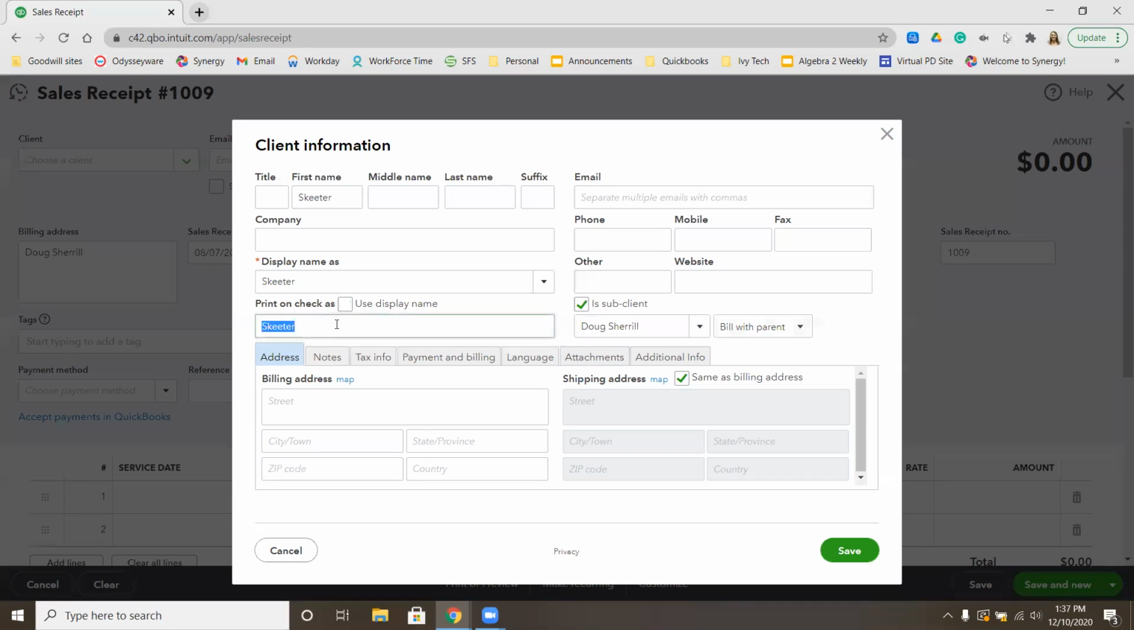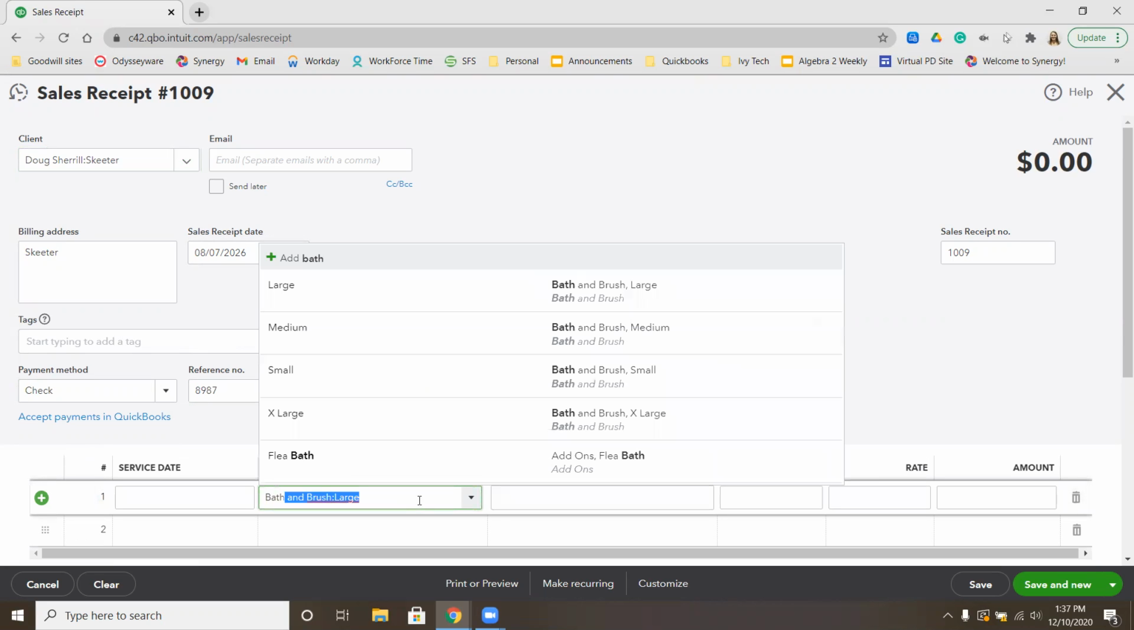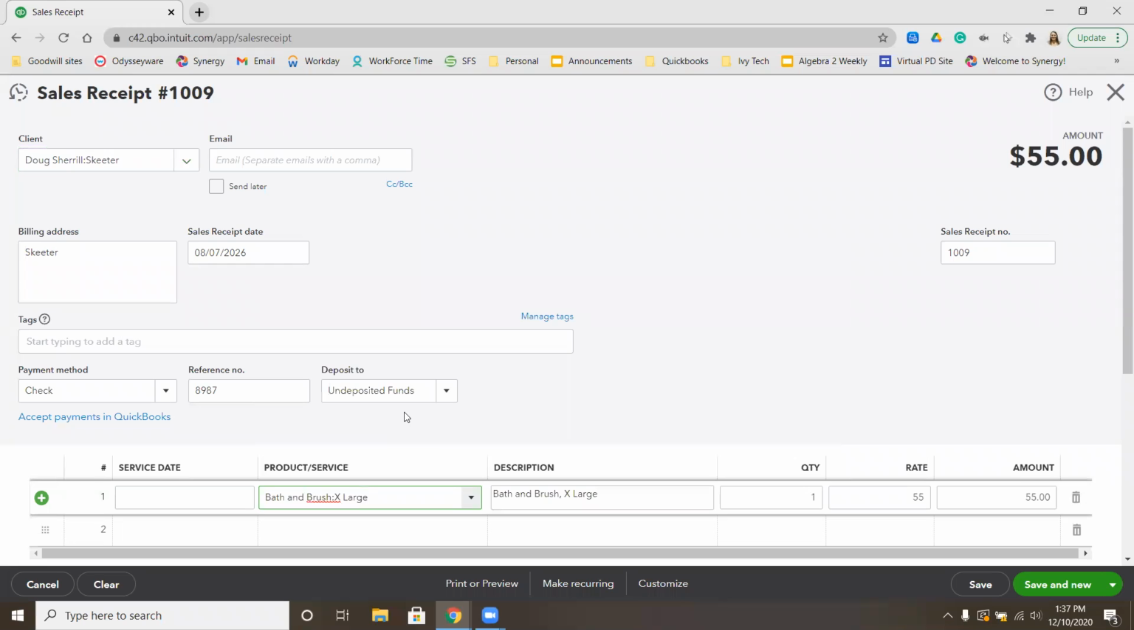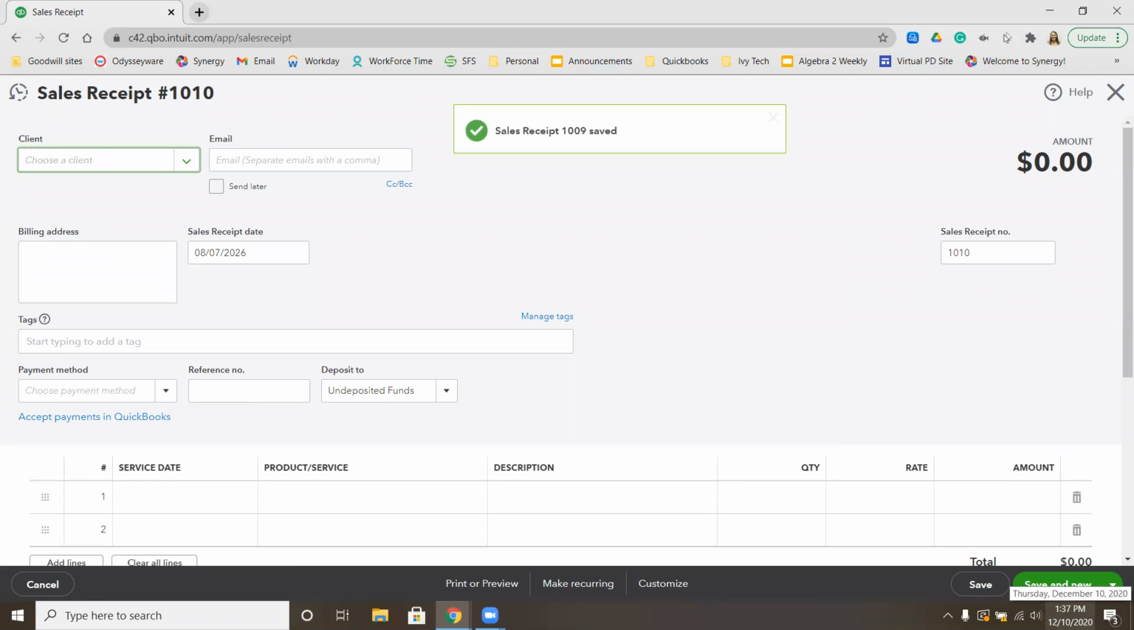You should be getting pretty good at adding in these sub accounts or sub clients for these dogs. So Skeeter is our dog underneath Doug Sherrill. Click save. Our sales receipt 8/7/2026. The payment is another check. Check reference number 8987 to undeposited funds. And Skeeter got a bath and brush for an extra large dog this time. So $55, save and new, because we have a couple more to enter.